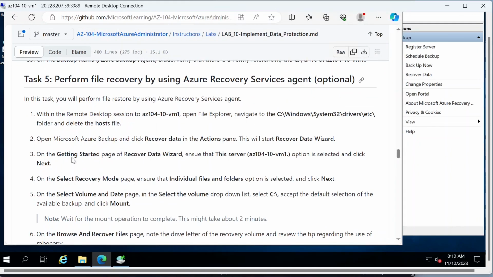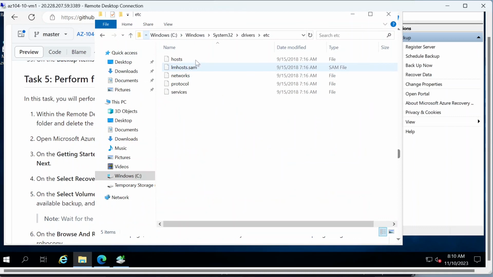So at that point, we need to delete the host file. I'll select it and you can just hit the delete key. So you can see it's gone. Even if you refresh, it won't be there. So I'll minimize that.